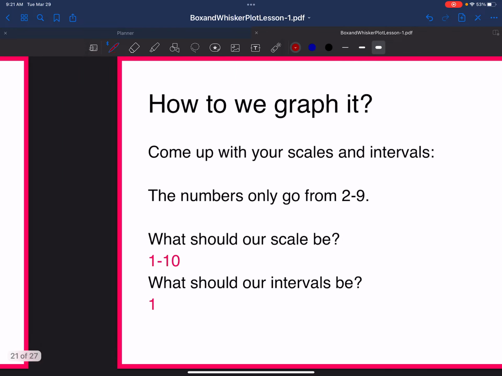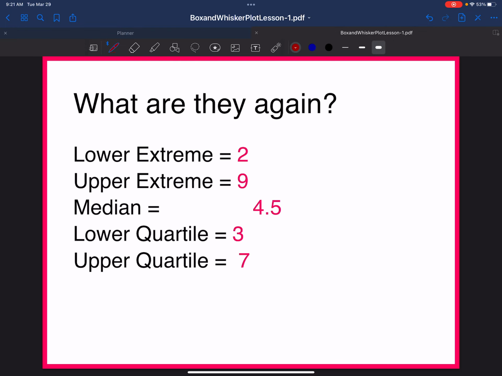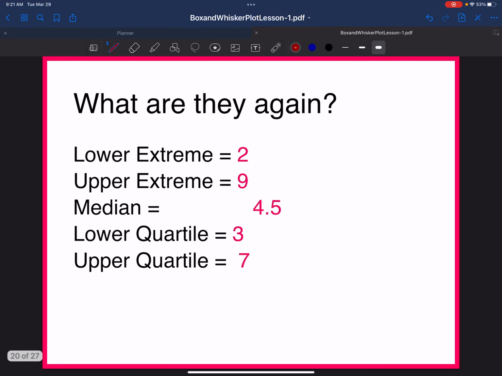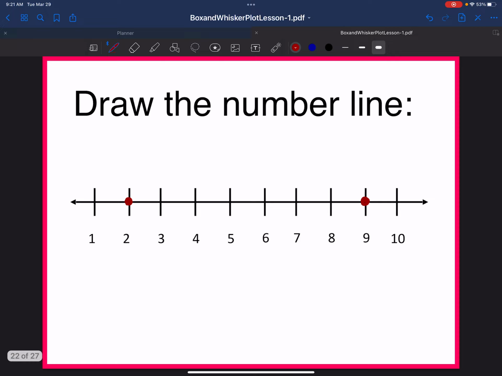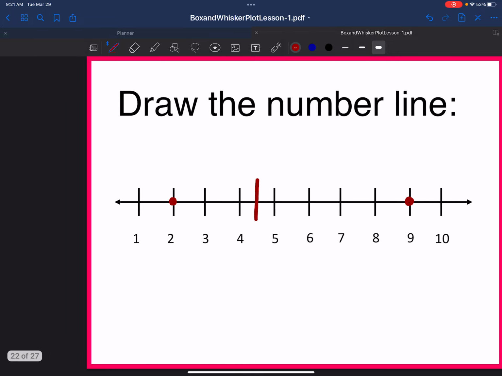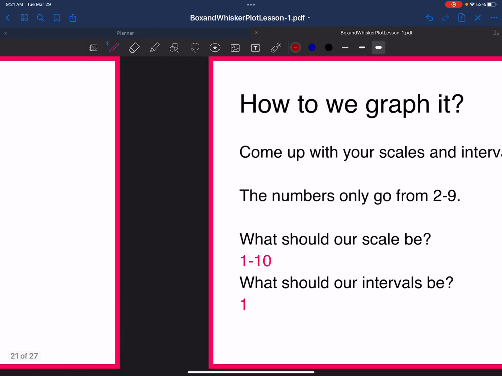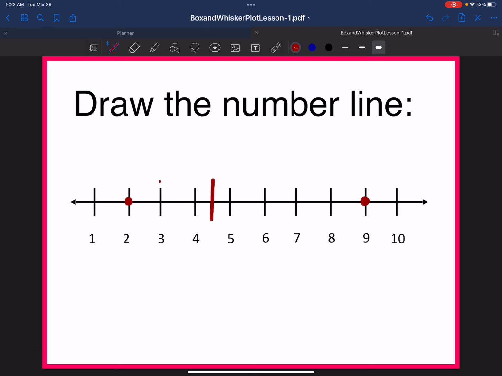My lower extreme, if you can remember, was 2. My upper extreme was 9. So I'm going to put a dot at 2 and a dot at 9. Okay, so lower extreme, upper extreme, done. Next, I like to do my median. My median was 4.5. So at 4.5, I'm going to go put a line, okay? And then I'm going to do my lower quartile and my upper quartile. Lower quartile was 3, upper quartile was 7. So put a line at 3, put a line at 7.